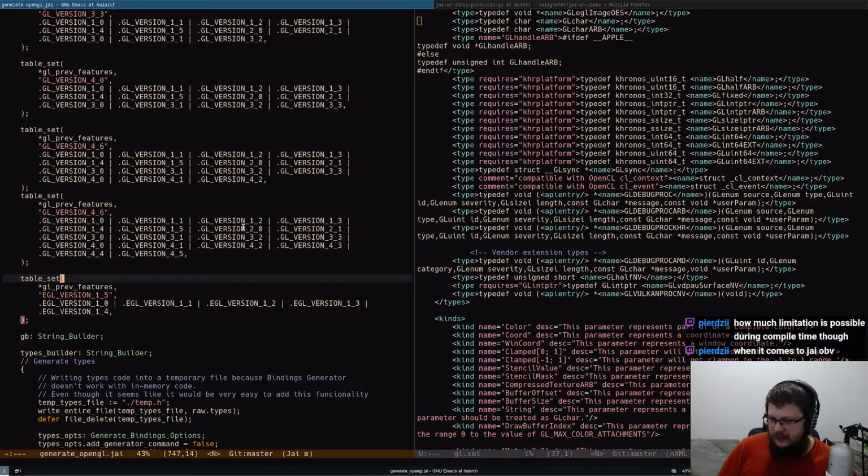How much limitation is possible during compile time with Jai? Again, only if you launch it in a sandbox, because at compile time, Jai has arbitrary code execution.